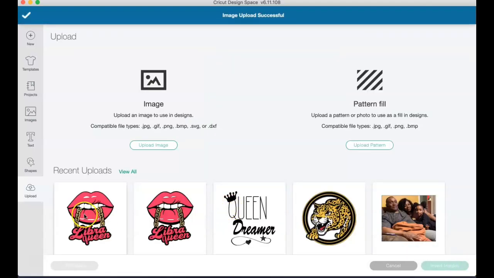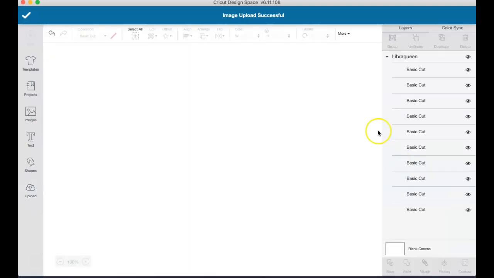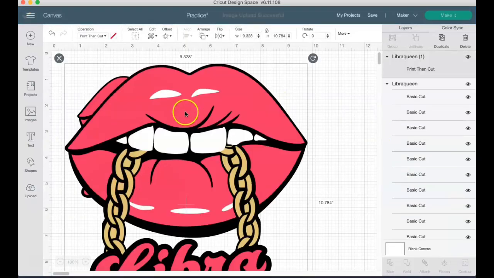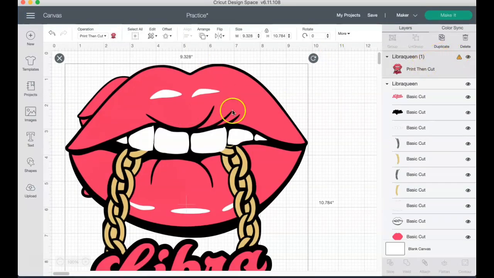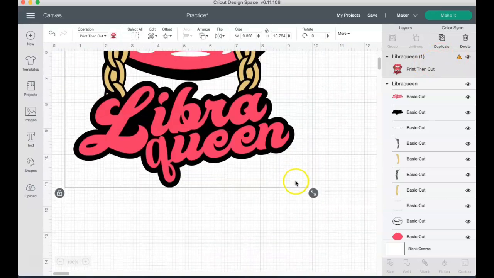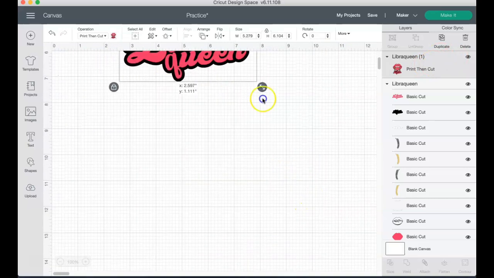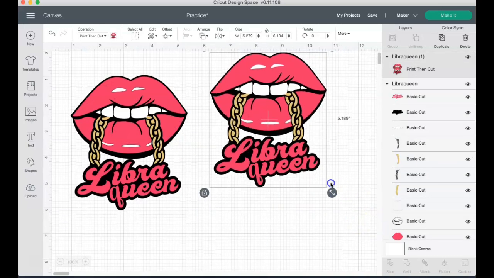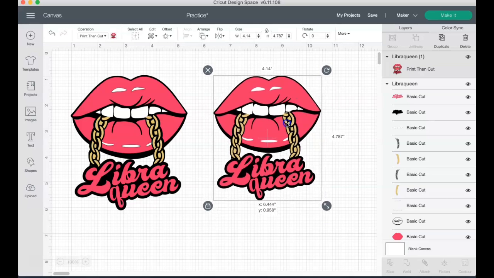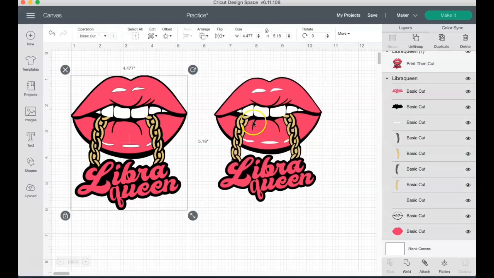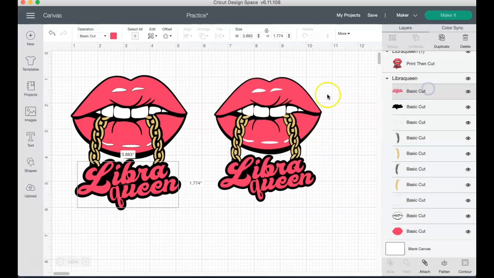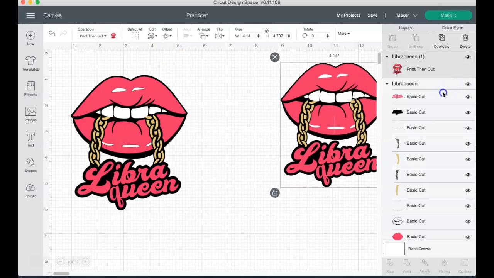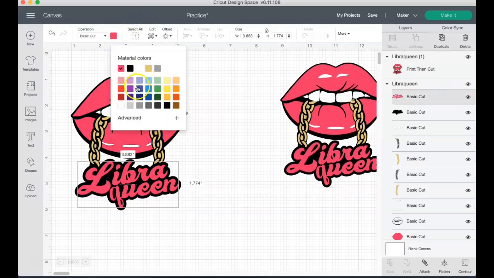And then you see as a cut image, we don't want that. It's going to be a print then cut. That's what it's allowing us to do for this particular image. Okay, we're going to insert that inside. And you're going to see this is just one image because it's the PNG. And then the SVG is the multiple layers of that same image. So that is what the difference is.